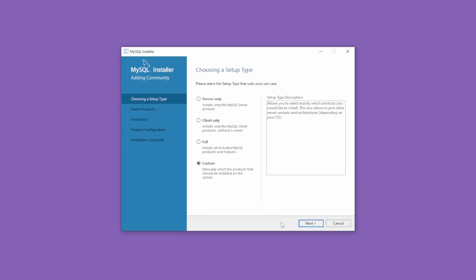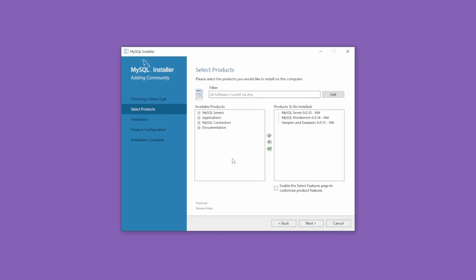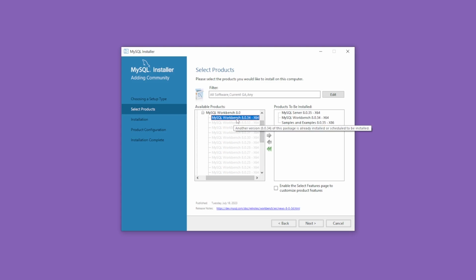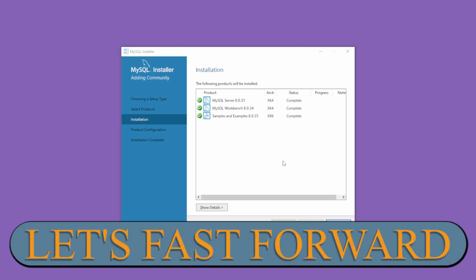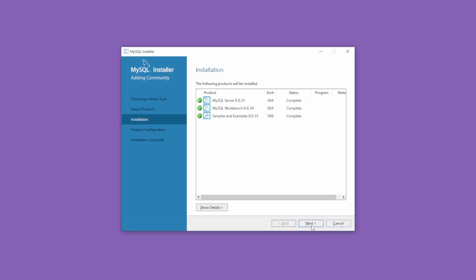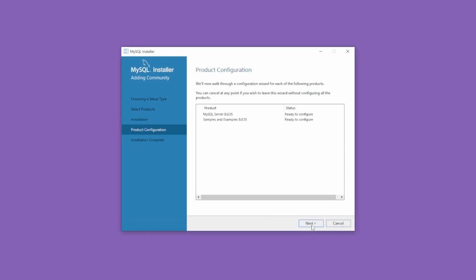Let me get back and see if we have Workbench 8.0.35. No, the latest version of Workbench is 8.0.34, so we are on the right track. So let's click next, execute, and now it will install all of these three. I'm going to pause the video until it finishes installation. Now it's installing samples and examples. It's done. Click next, and click next.